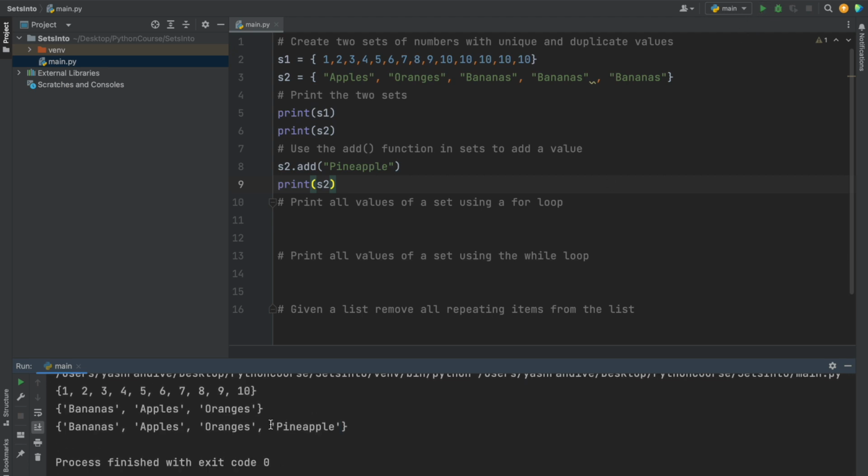But a lot of times what you could see is that a value that you add could be added anywhere randomly because a set is an unordered group of items.